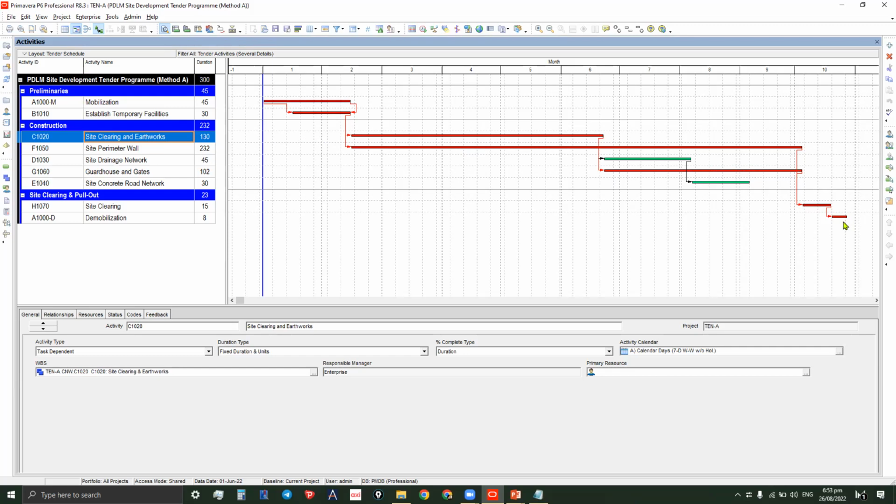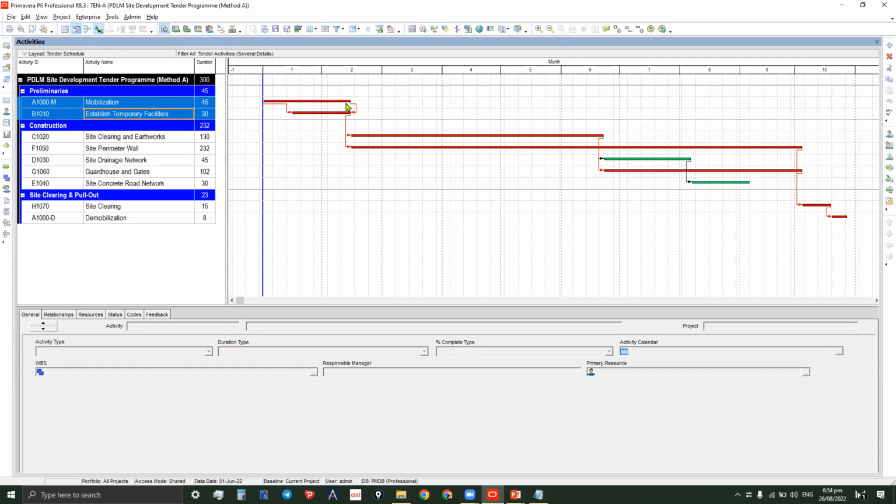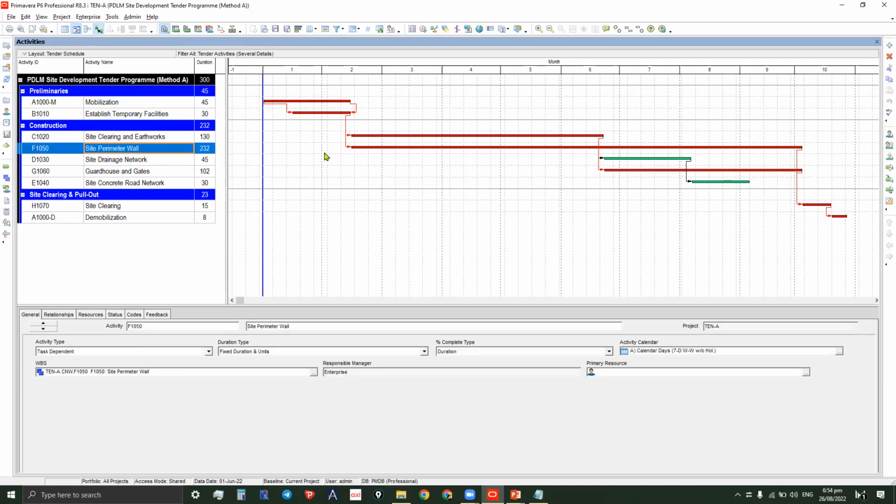So do we have any float path here? Yes, there is. And that is the third path, where the driving activities are the mobilization and the temporary facilities. And then moving down to the site perimeter wall. And then the site perimeter wall will go directly to site cleaning after it is completed, then demobilization.